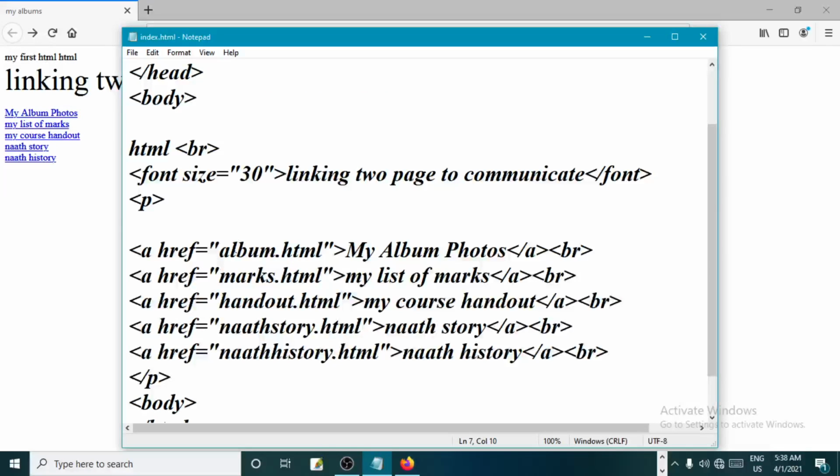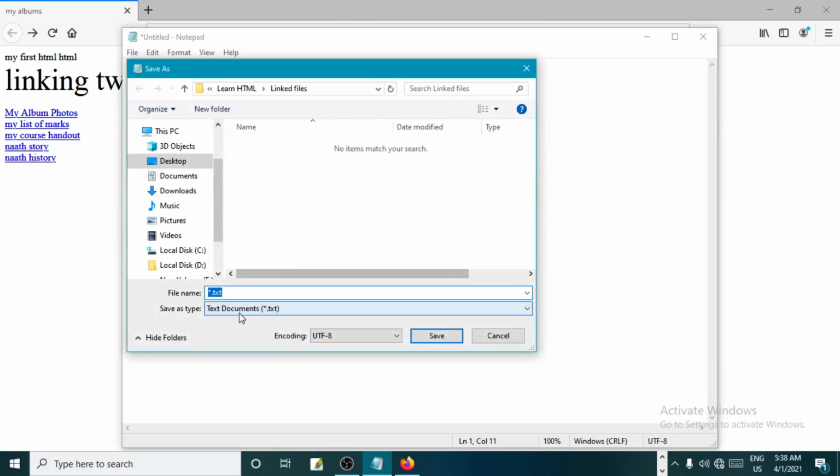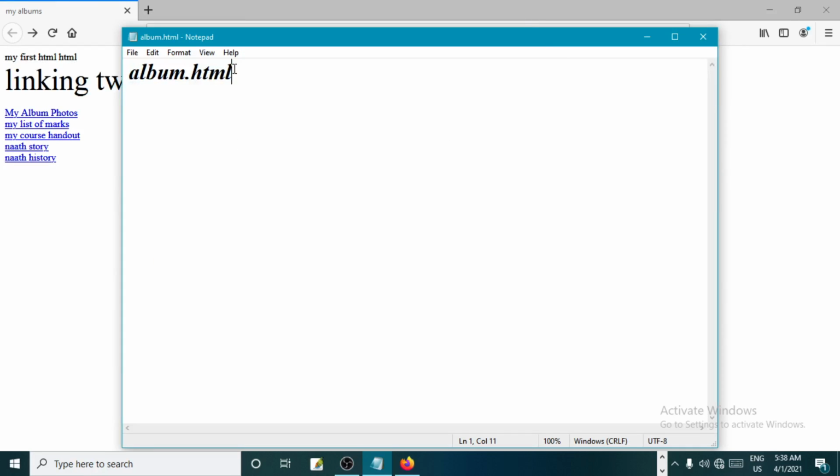Now we create the files. Let's say album.html, we create with control N. We will be putting this thing here. Let's say save all files, and then we put this name album.html. Okay, so we say save. So here we can even put anything that we want. Okay, welcome to my album. Okay, we can say save.